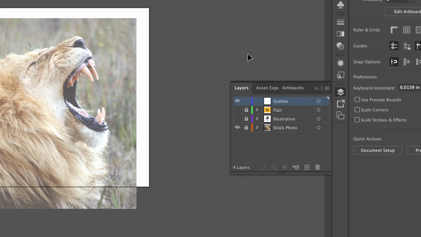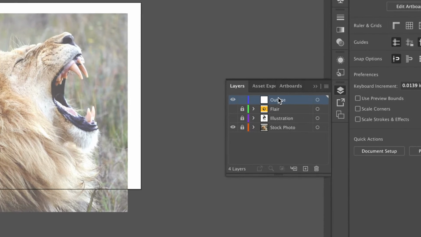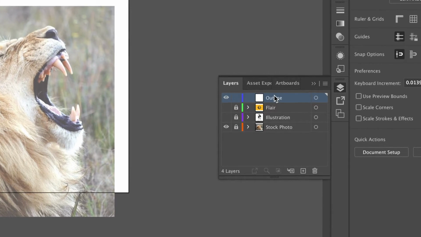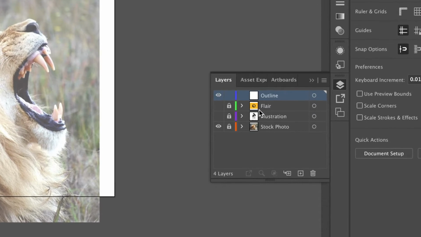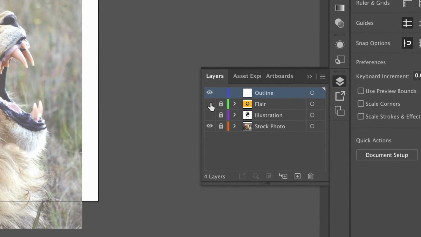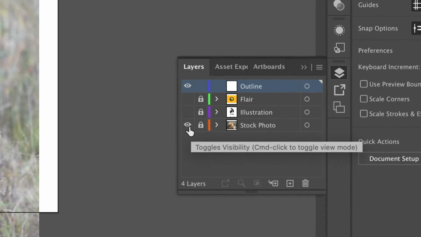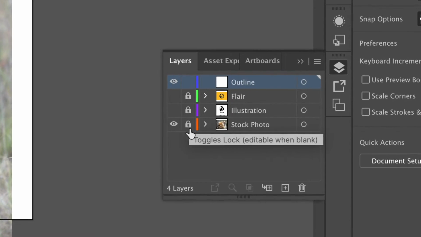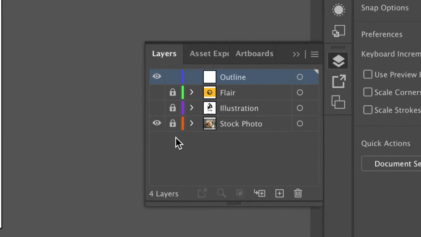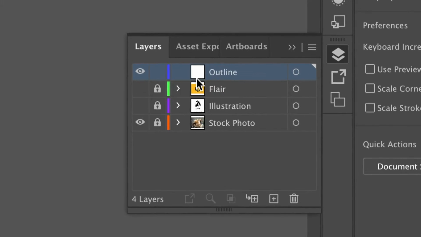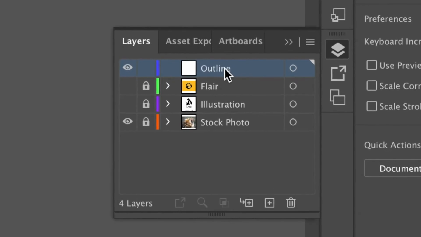All right, so over here on my layers, I have my outline that we made at the end of the last session. And then I have my other layers here, Flare and Illustration, but they're hidden right now because you can't see these eyeballs that would have been right there. And Stock Photo. It's very important that these three layers here stay locked for the remainder of the project. Make sure you have outline selected. You can tell so because it's blue.